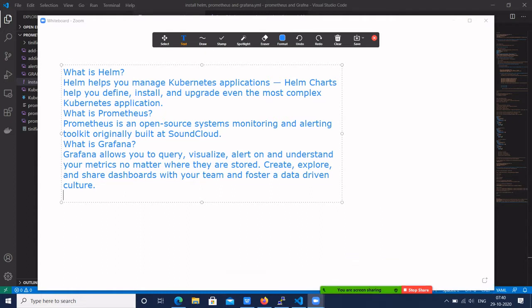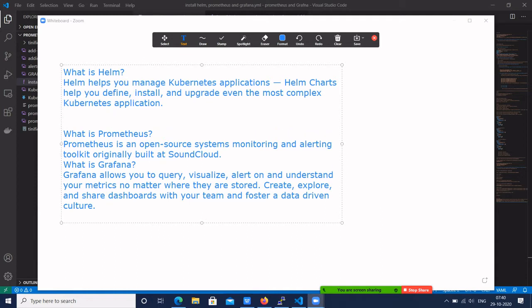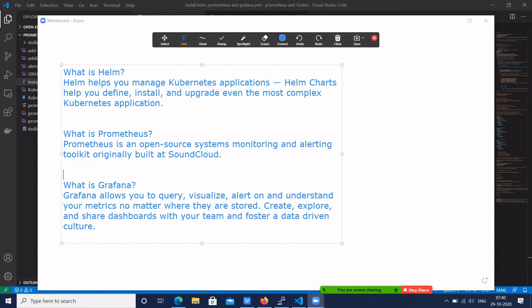Helm helps you manage a Kubernetes application. Helm charts help you define, install, and upgrade even the most complex Kubernetes application. Any application you can install using Helm.